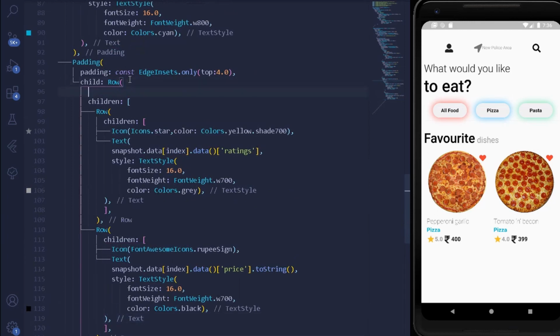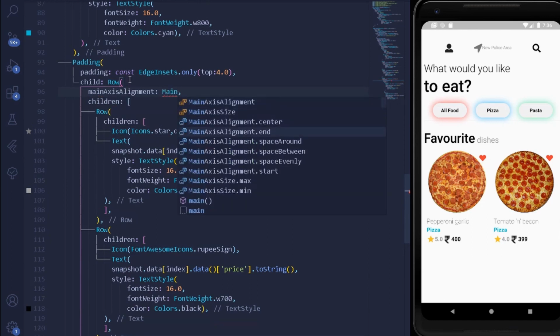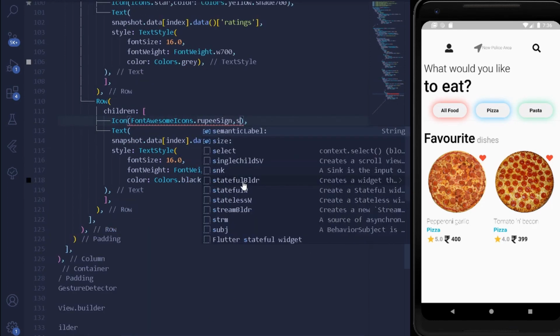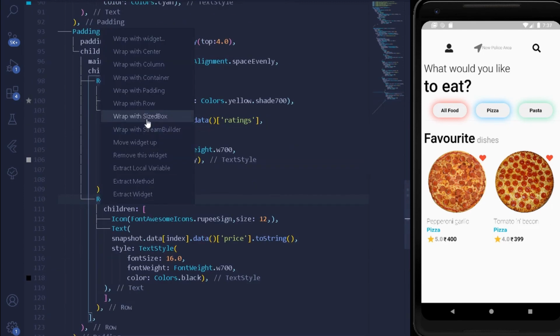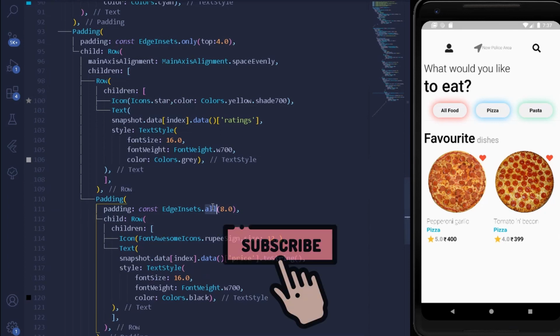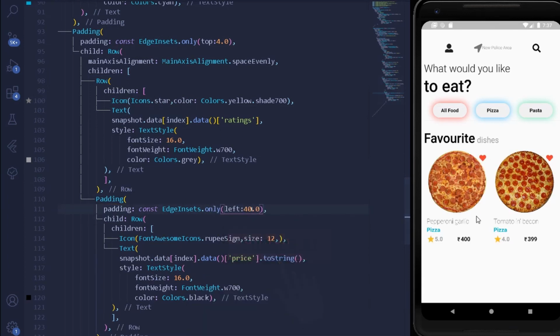Now let's wrap the entire thing in a space evenly manner. So here I will be simply writing main axis alignment for space evenly. Let's decrease some size of our entire icon. Let's say 12. Okay, this is cool. Alright, let's add some padding to it from left, only for left 30. Alright, so this thing is up and ready.